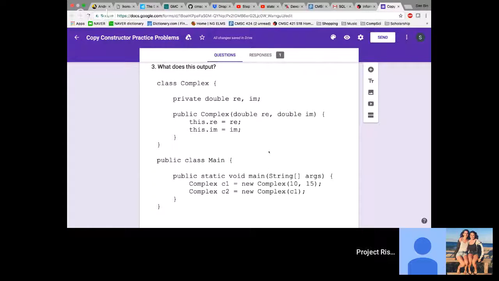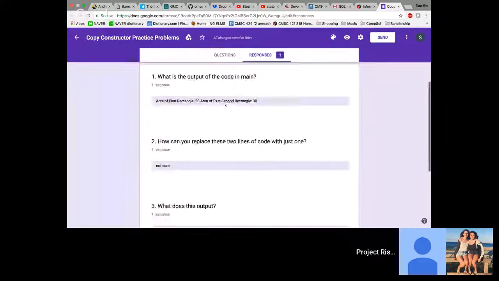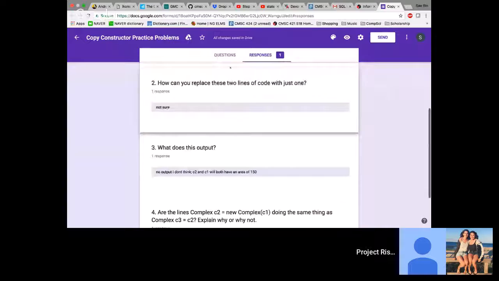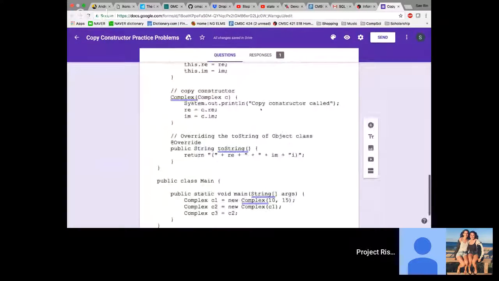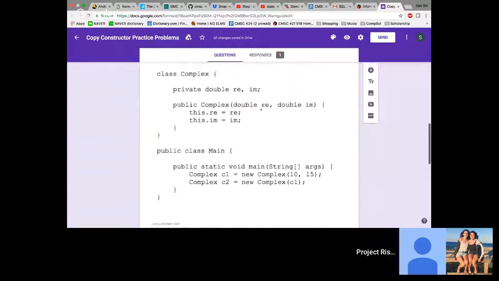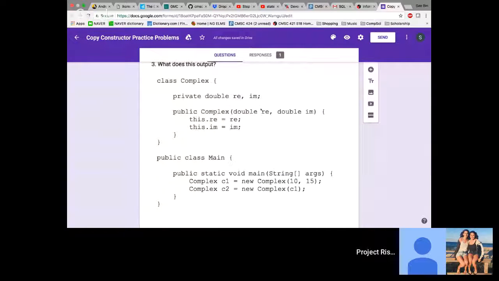So this one, number 3, let me just check what you said. Okay, so you're correct, as in there is no output for number 3, but this is actually a compiler error. Do you know why? There's an error in this code.